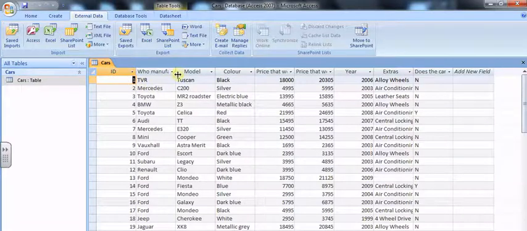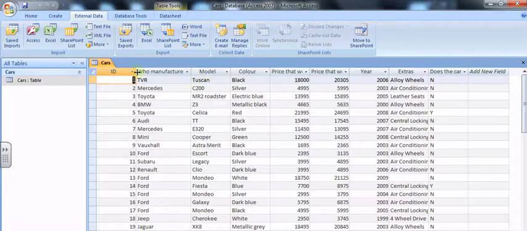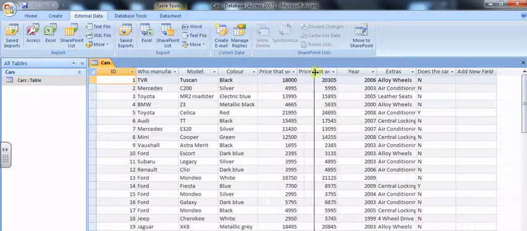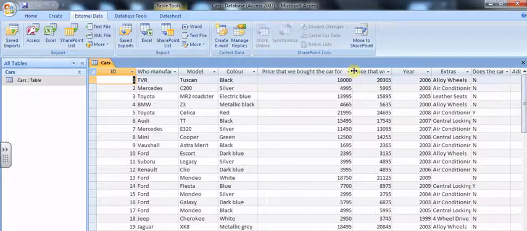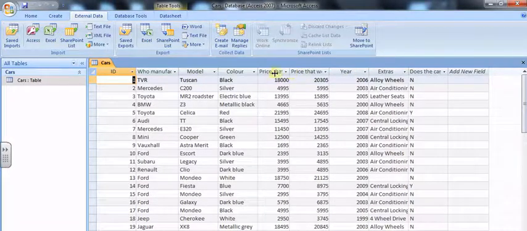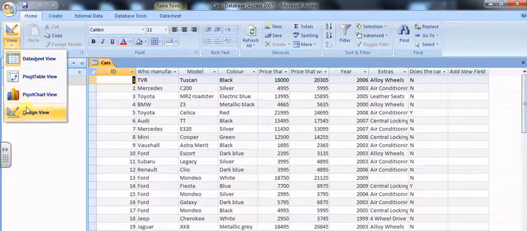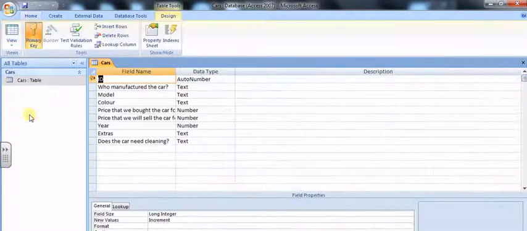Now as you can see, we've got several headings, several fields, starting with ID, manufacturer, model, color, price, etc, etc. Now we need to start thinking about the names of these fields. Some of them are incredibly long. Price we bought the car for. The fields are just too long. So we're going to go to home, view, and then we're going to go into design view.